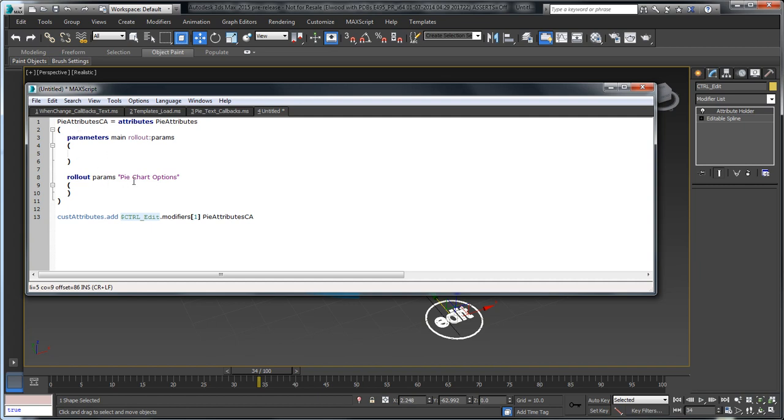Then the rollout params, and like I said, this is the one that I came up with, but the parameters could be whatever you want, name it how you want it. Params could be anything, as long as the rollout name here and the rollout here match, that's perfect, because the parameters needs to be connected to a rollout, and that's what we're doing here.